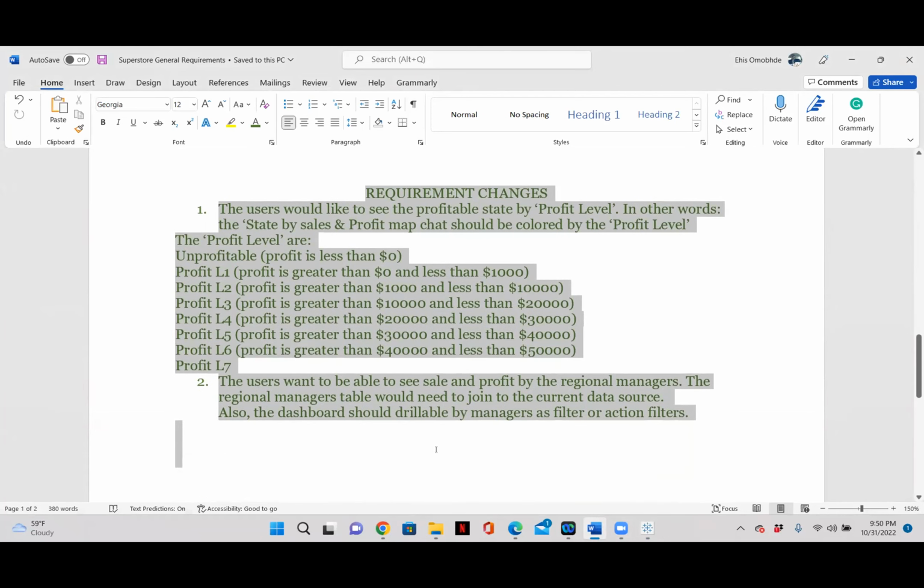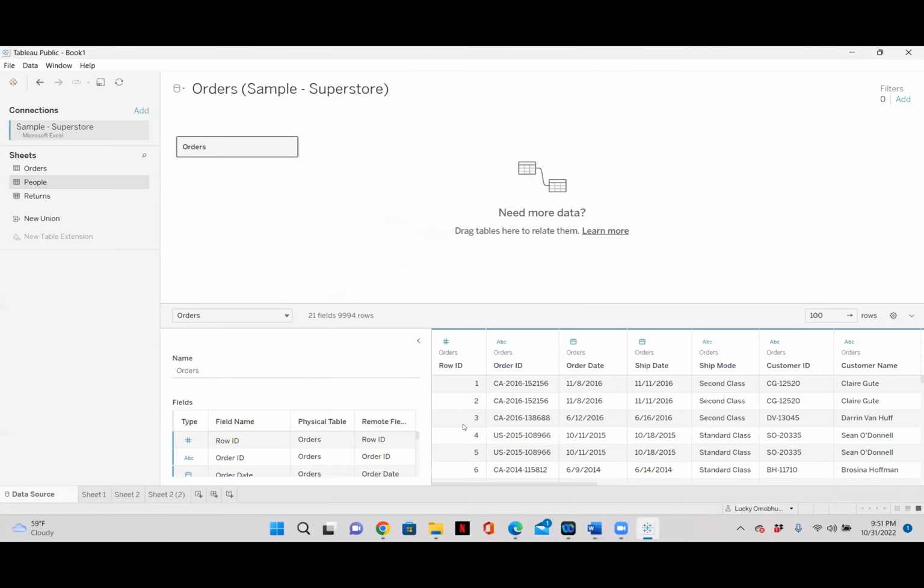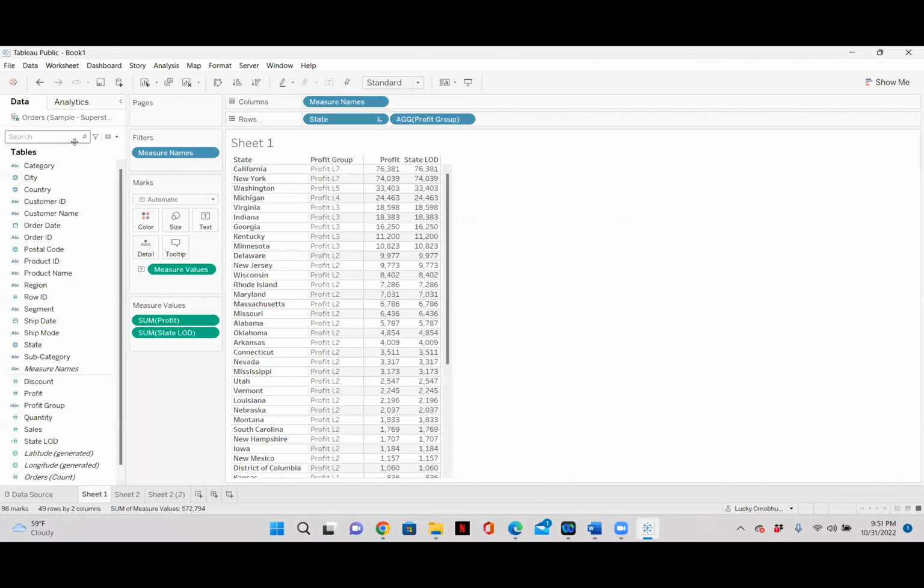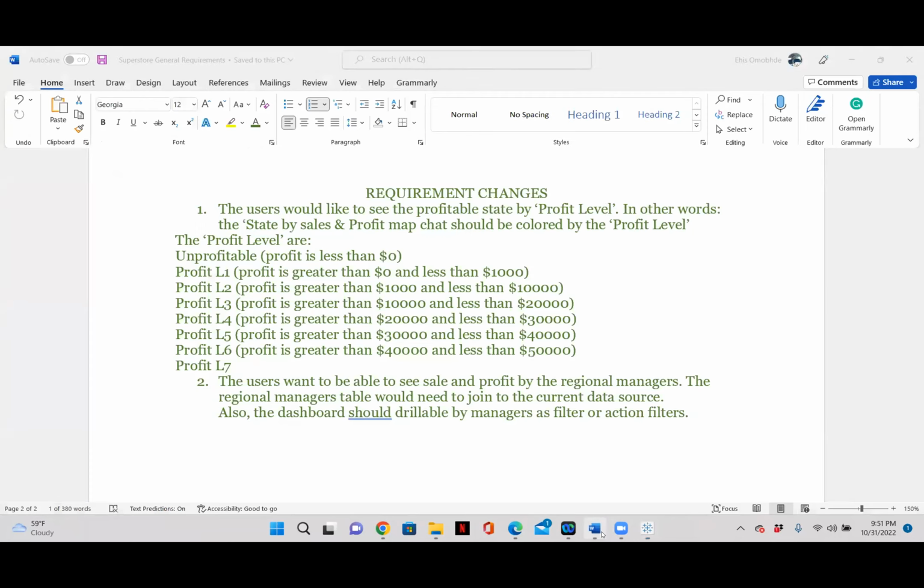Okay, just to give you some heads up. It says the users would like to see the profitable states by profit level. Now, if you come to your data, you won't see any profit level here. There's nothing like profit level. So how can the users view the data by profit level?